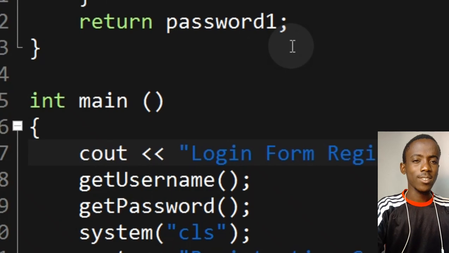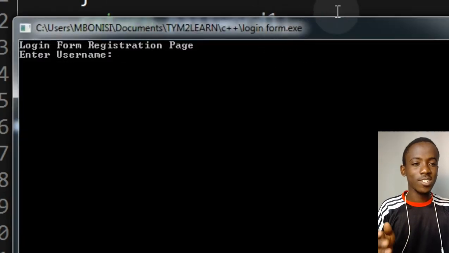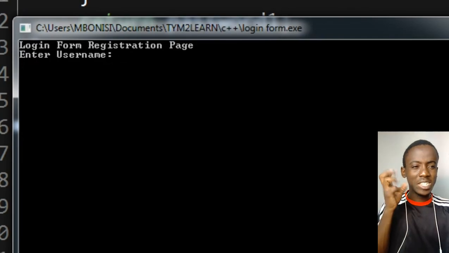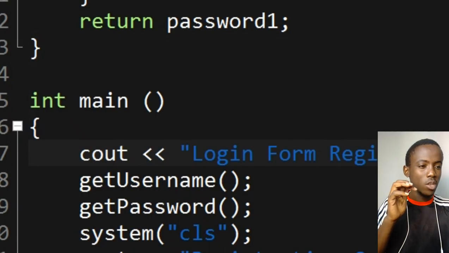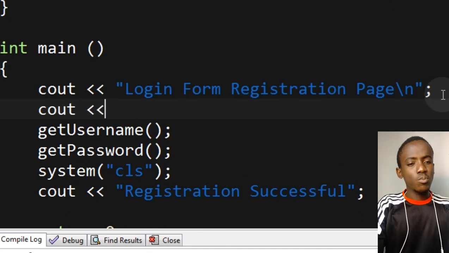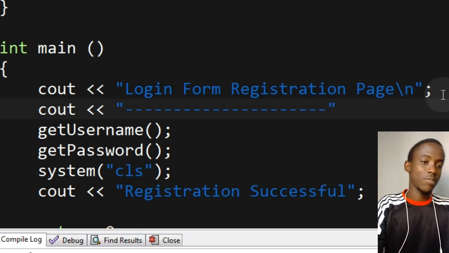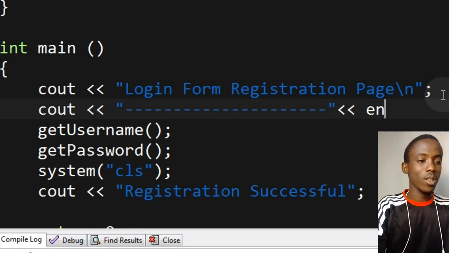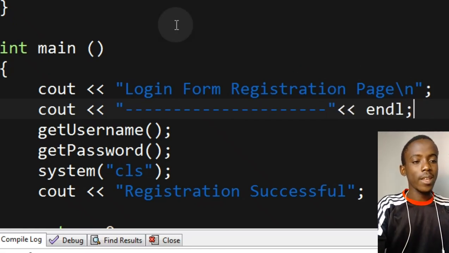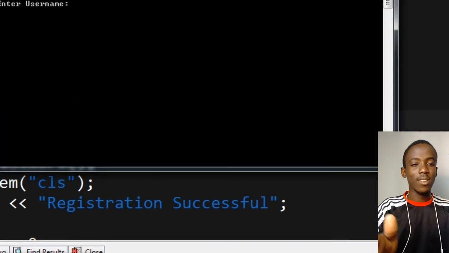So compile and run, right? It's going to say something good, login form registration page, but this is kind of tight, so I'm just going to add another line, right? Some cout statement with some dotted lines, which is going to be printed to the screen, so that it might look nice. Maybe it's not nice for some people, but that's what I think. Now it's going to print it like this, what is going to be shown on the screen. I think this one is nice.